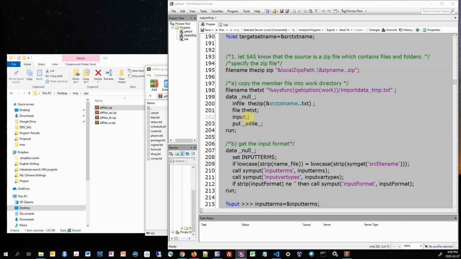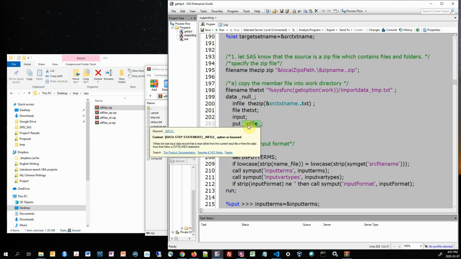So where does SAS put the contents? Well, all the inputted contents are put in this variable called _infile_. So all the contents are in this variable called _infile_, and then we're going to use this put statement to put the contents in that variable into the target file, which is with this nickname of .txt.